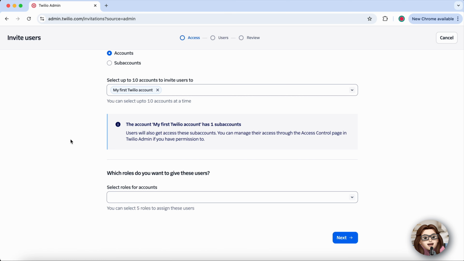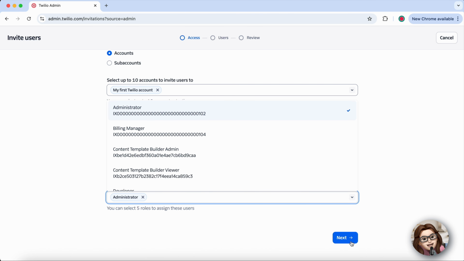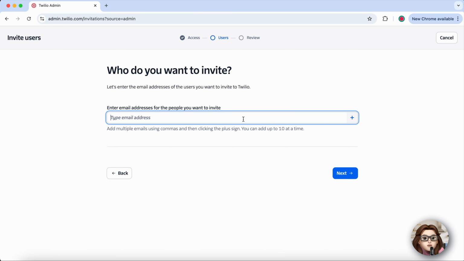Once the role is selected, click Invite User and Twilio will send the onboarding link automatically. When they accept the invite, they'll join your Twilio organization and can start working right away. And that's it. You have now added a user in Twilio in just a few clicks.